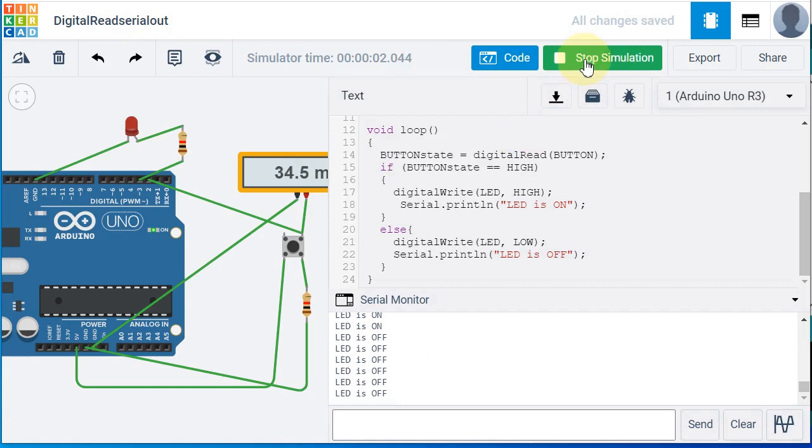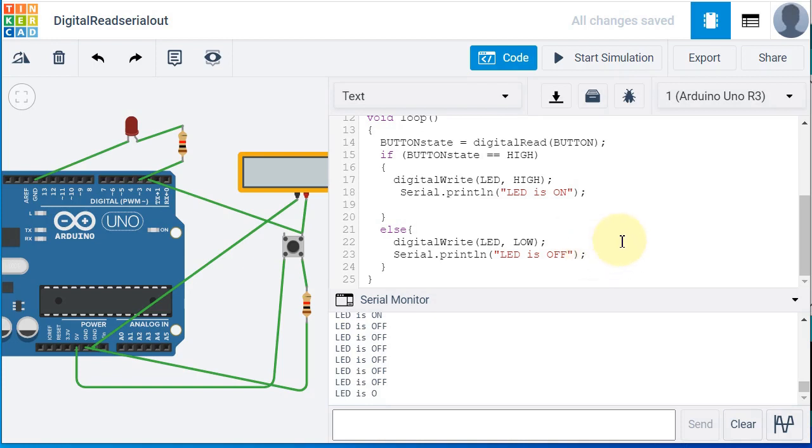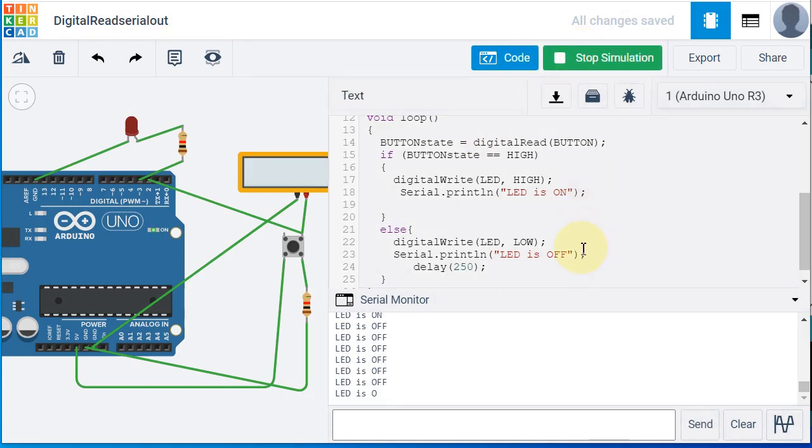If I want to make some delay here, I just call a delay function, a delay of a quarter second, 250 milliseconds, and just copy and paste it. Now let's check. It's going with a little delay, so I can check clearly what the status of my LED is.